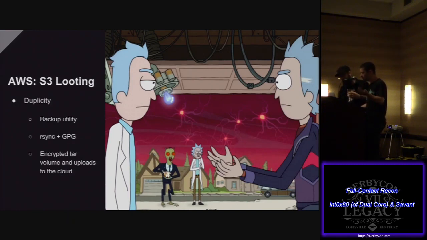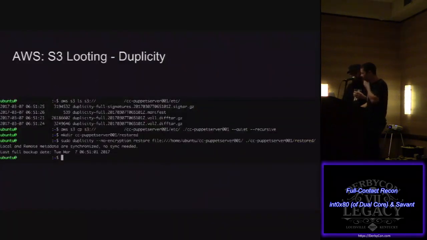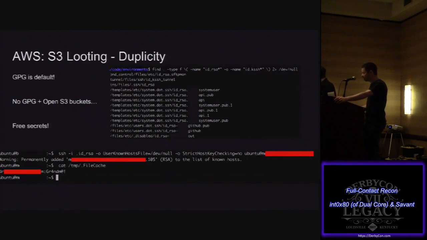How many people have seen duplicity or encountered duplicity at all? Cool. Duplicity is a backup utility. It's basically like you get rsync with GPG, which is awesome. Open source. Free software. What you end up with as your backup is an encrypted, essentially tar archive, and it goes up into the cloud. Different platforms are available, but we encounter this on S3 sometimes. So using the AWS CLI, we're able to find some duplicity backups, pull them down, and then extract the contents.